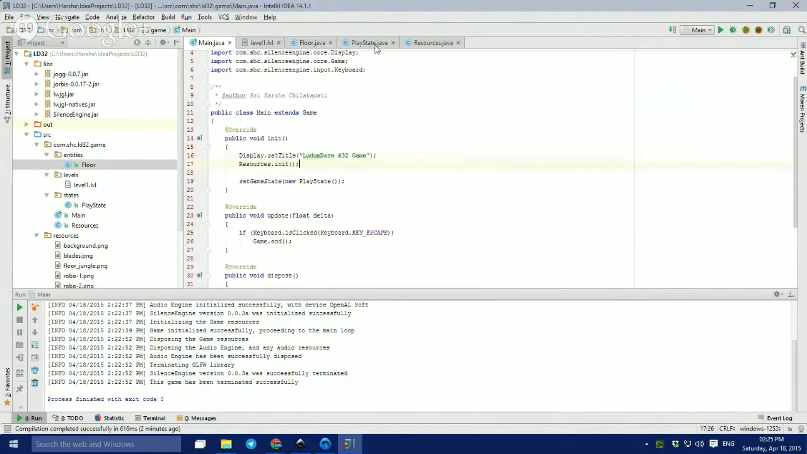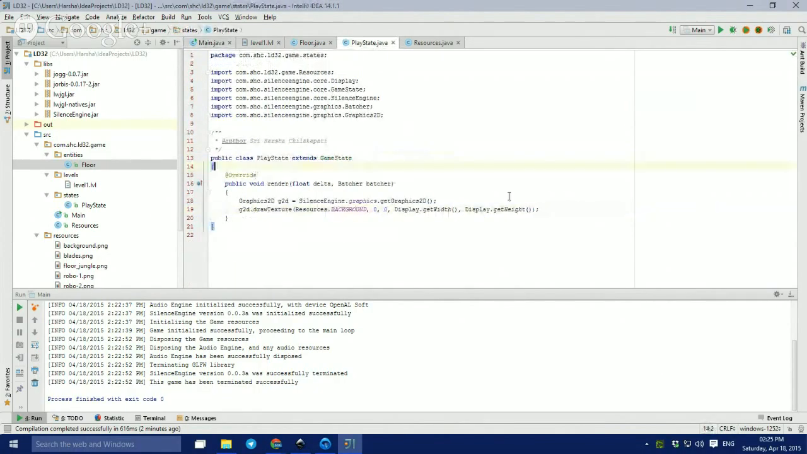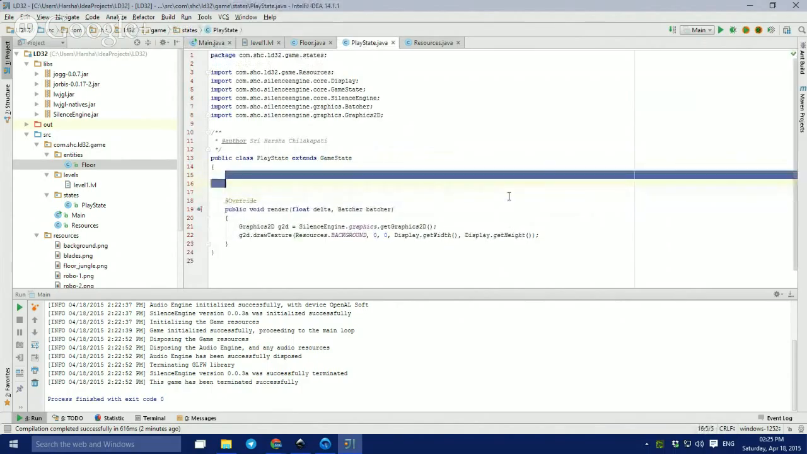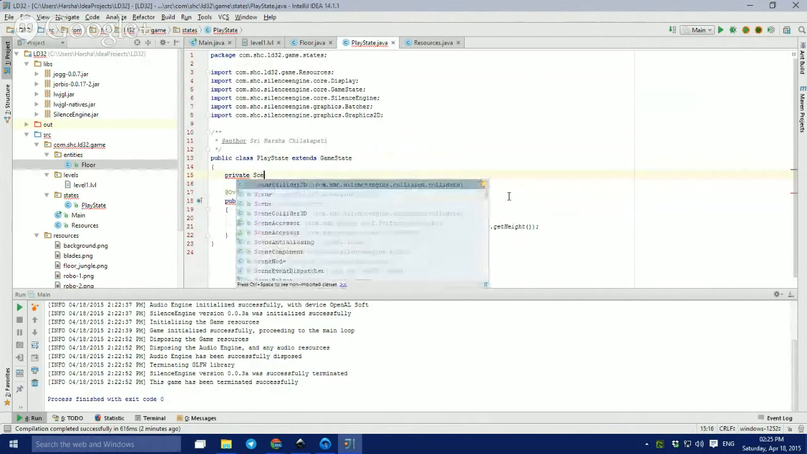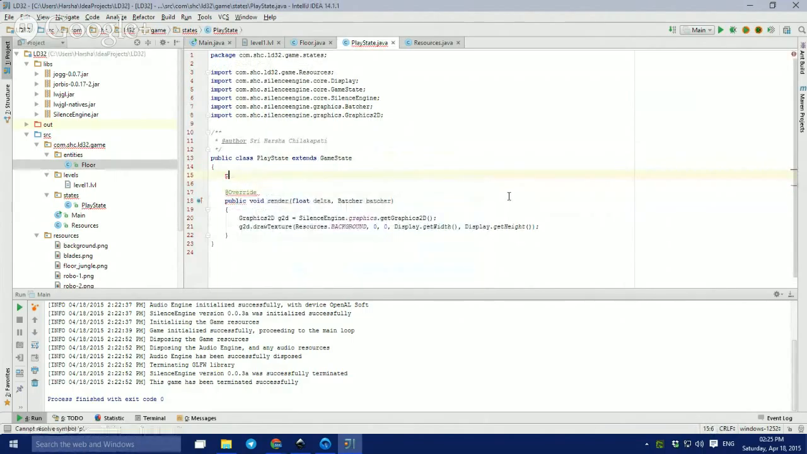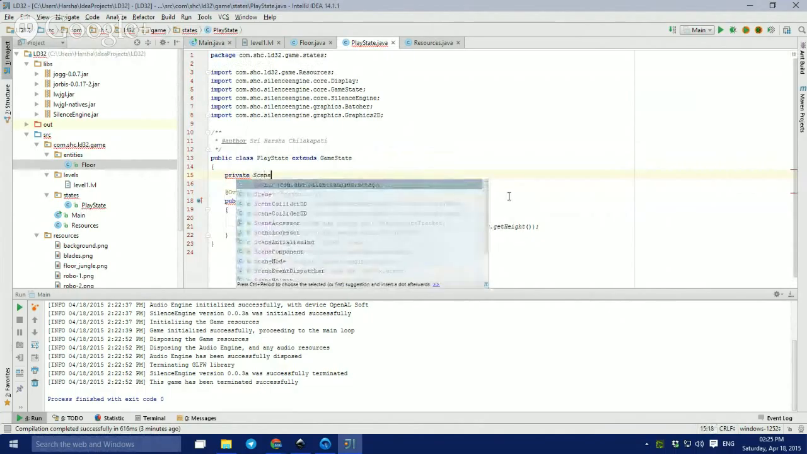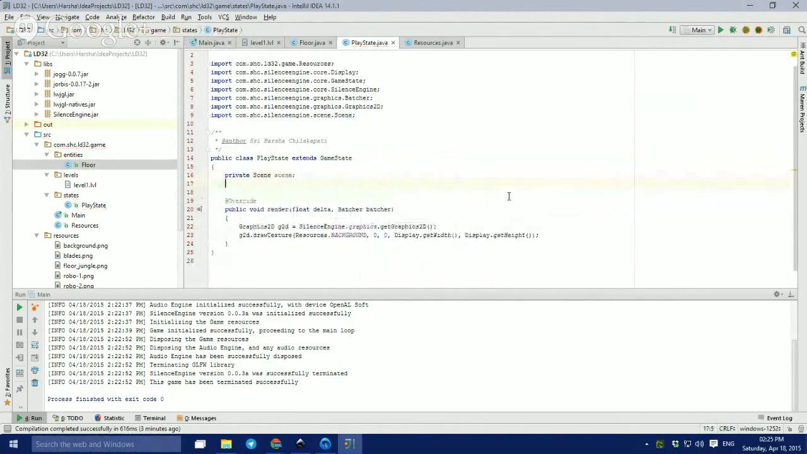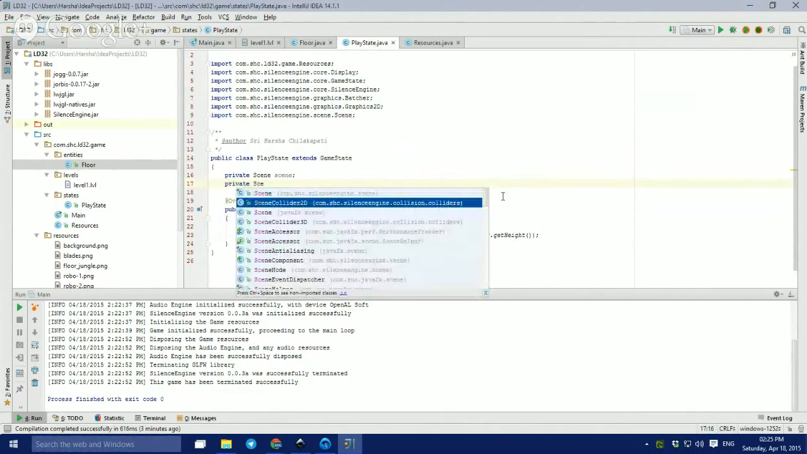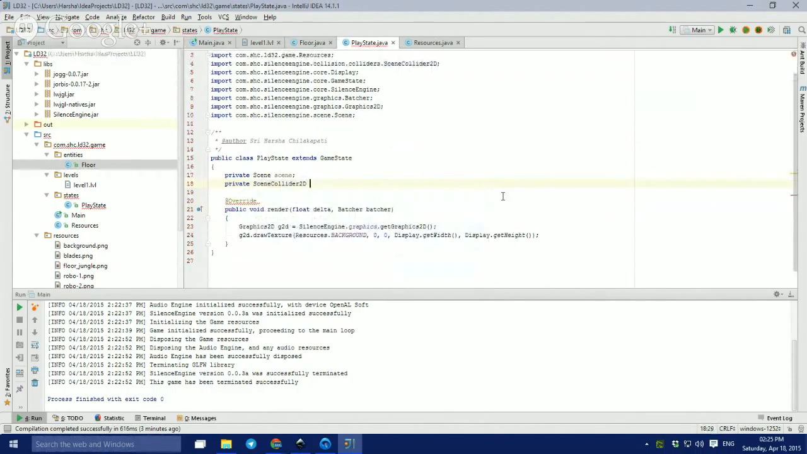So in PlayState, we need to add some variables. Private Scene scene. It is the scene. Private Scene Collider 2D collider.